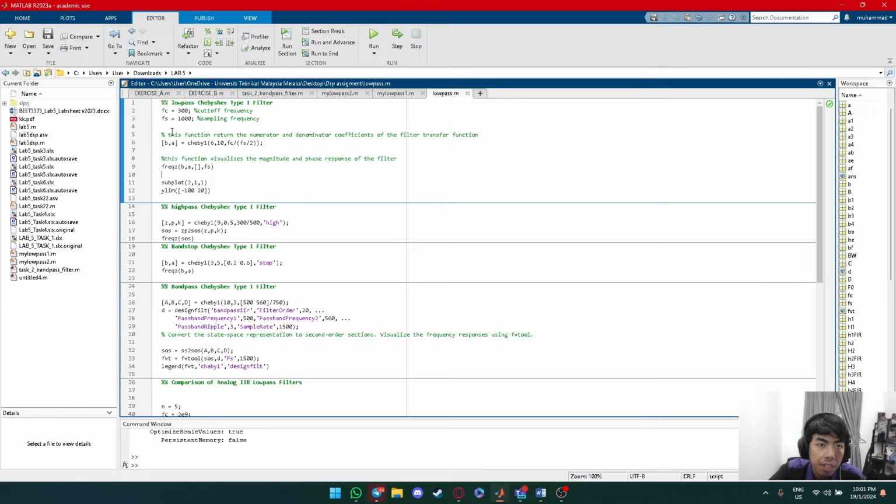Okay, for the first part is low pass Chebyshev type 1 filter. For the Fc is 300, cutoff frequency. The Fs is 1000, sampling frequency. Okay, this function returns the numerator and denominator coefficients of the filter transfer function. So the B is numerator and the A is denominator.